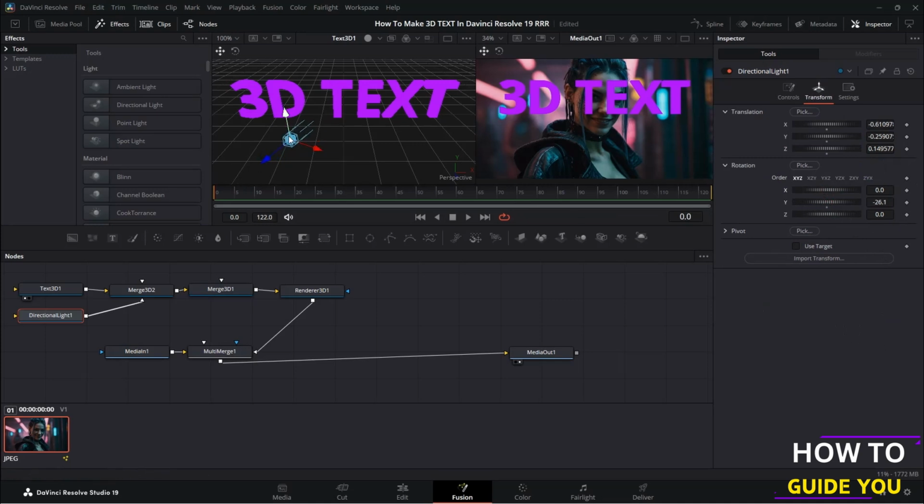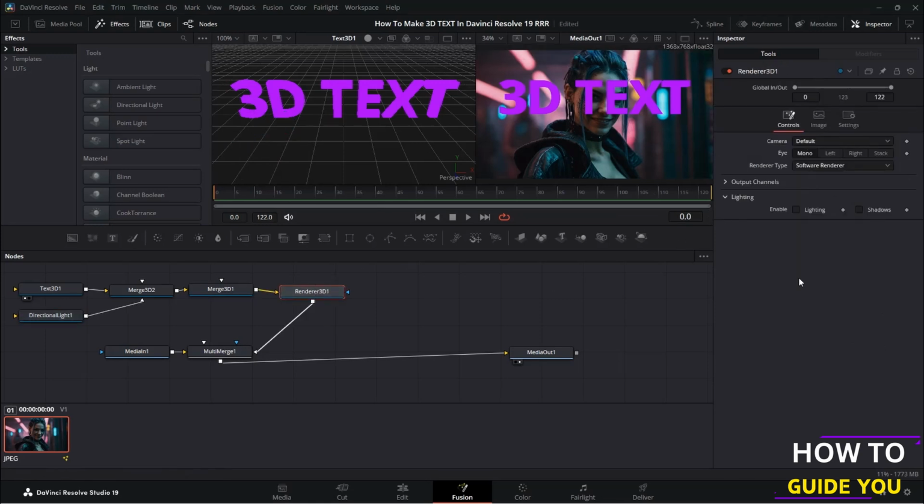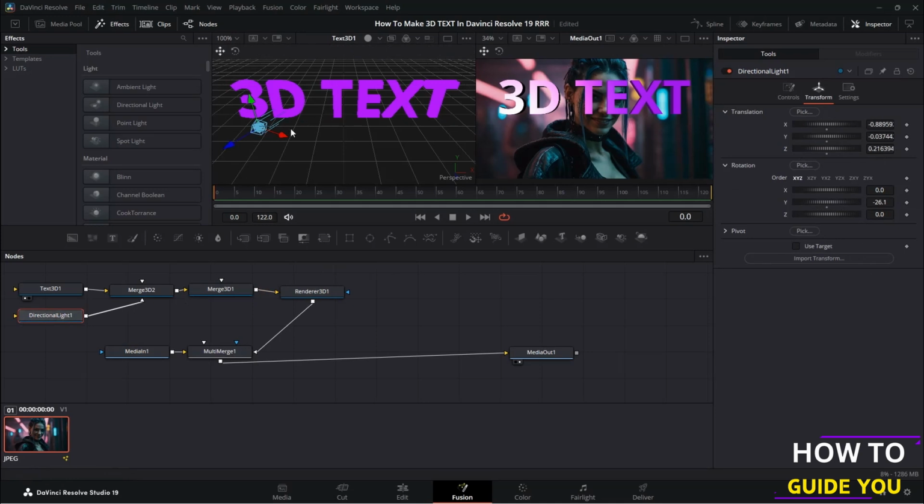Okay, now we're going to jump over to render 3D, and we're going to enable our lighting and enable our shadows. And you'll see our right-hand side picture has changed. And that is pretty much how you set up 3D text. From here, sky is the limit. Feel free to rotate it, just do whatever the heck you want to do.